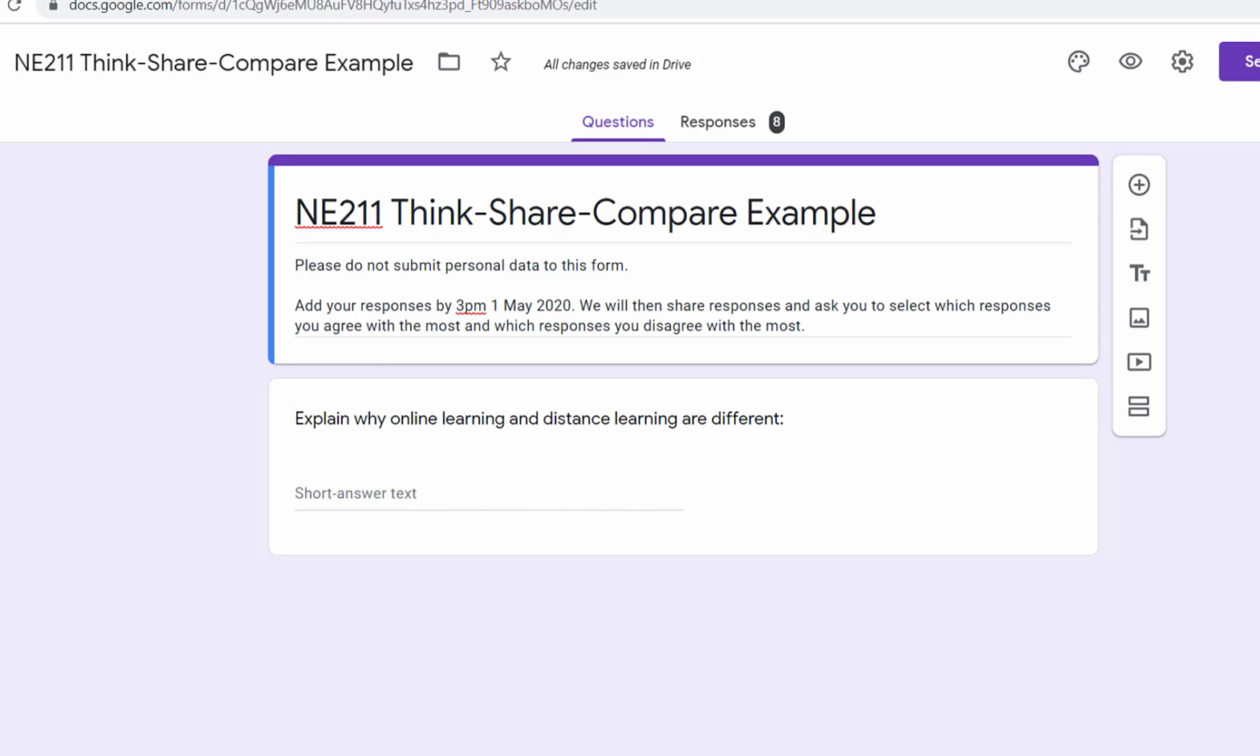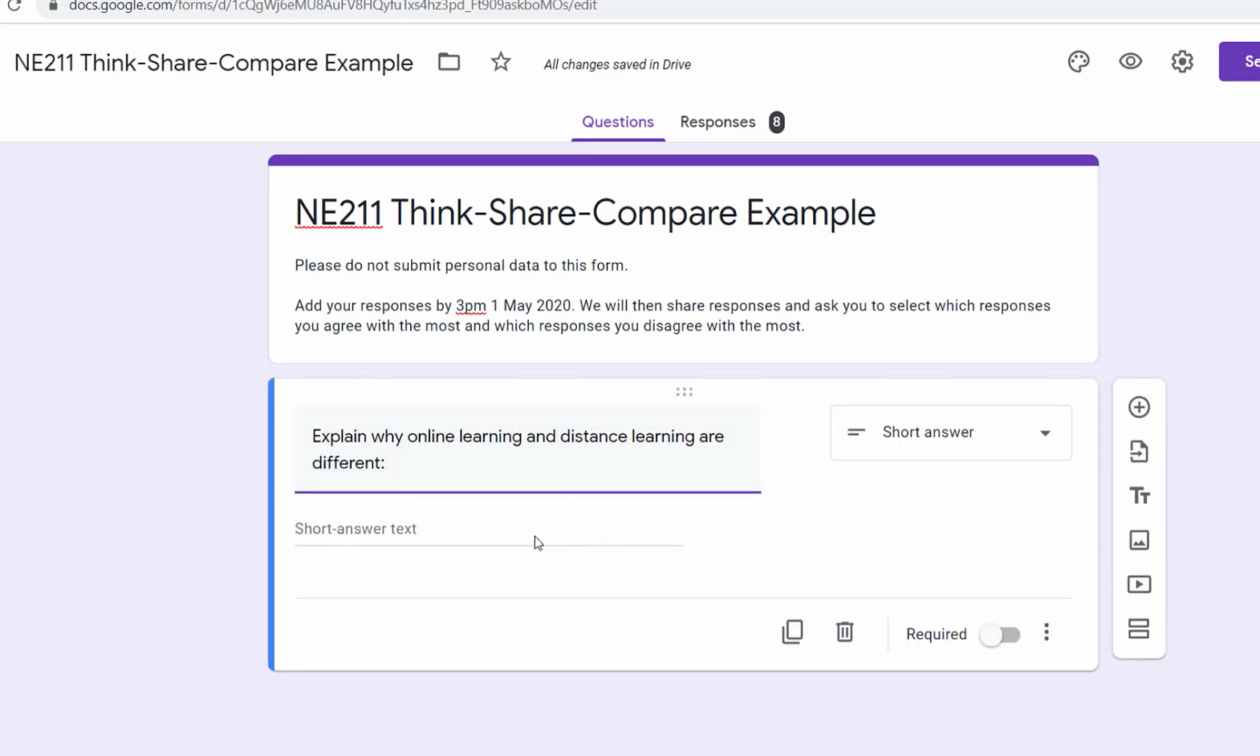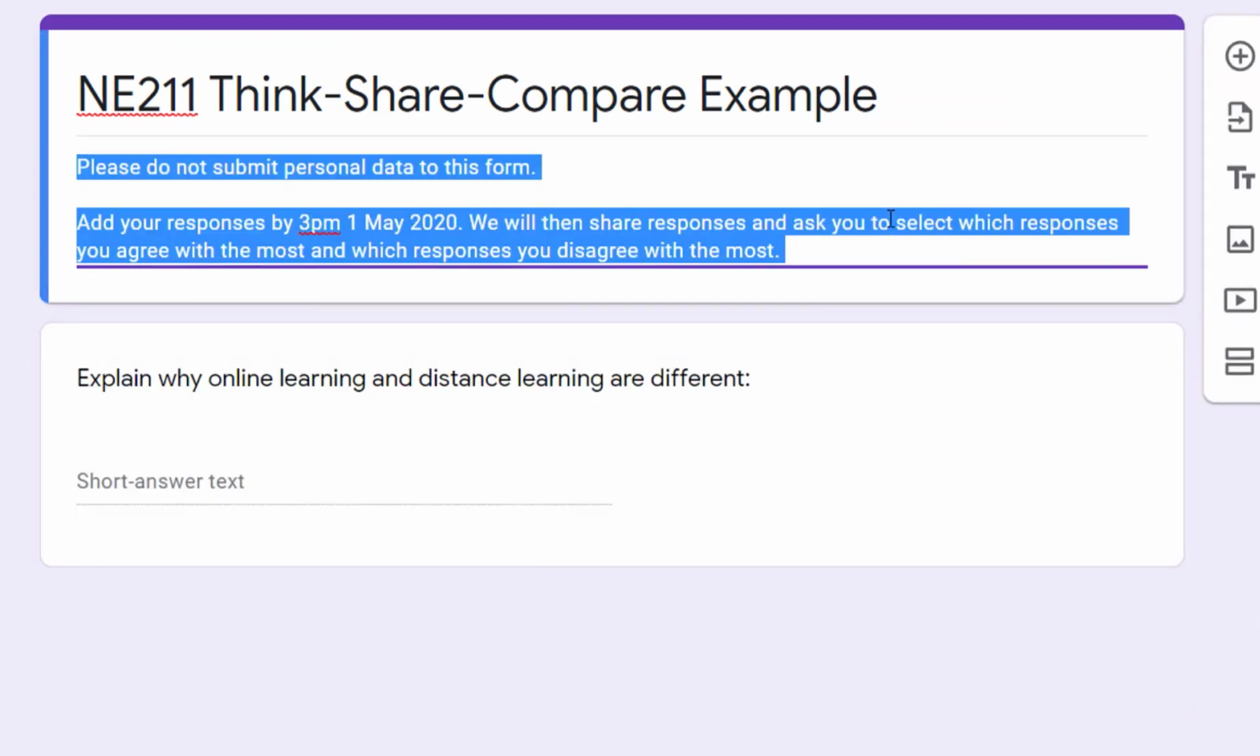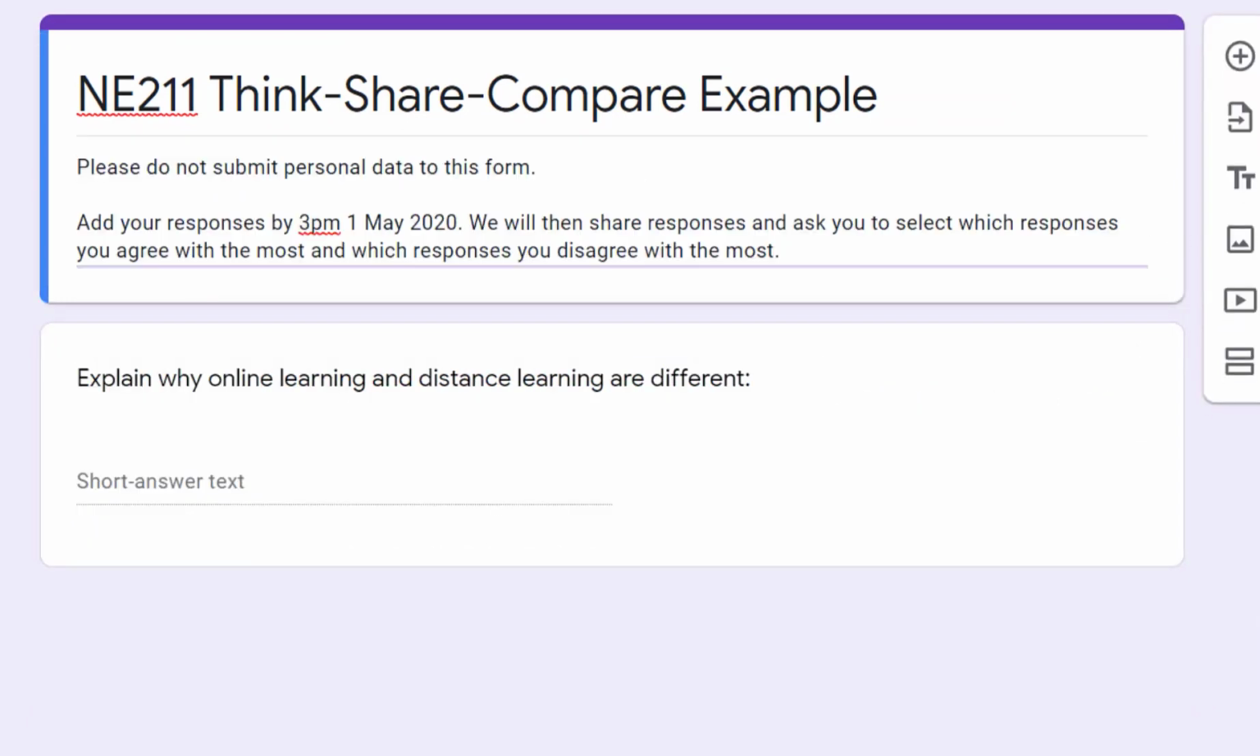The first stage is to gather the ideas from your learners. I've set up a very simple form here where we have a short text response with a question that I've posed. This short answer response is where the students will put their thoughts and their answers to this question. I've also included a deadline in my description at the top of the page. I want responses by 3 o'clock on the 1st of May.